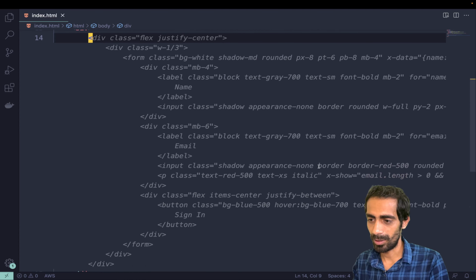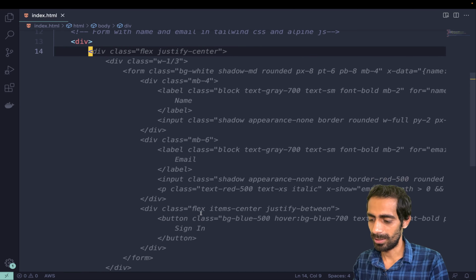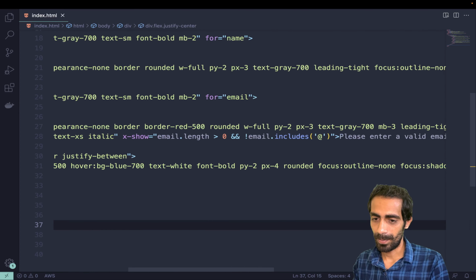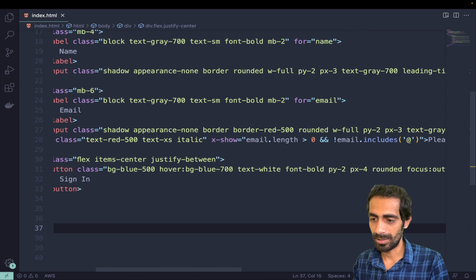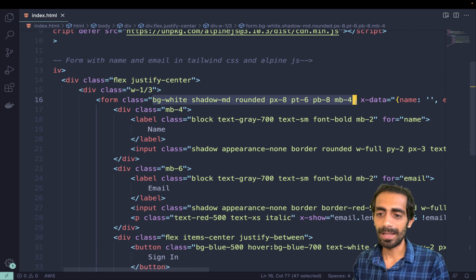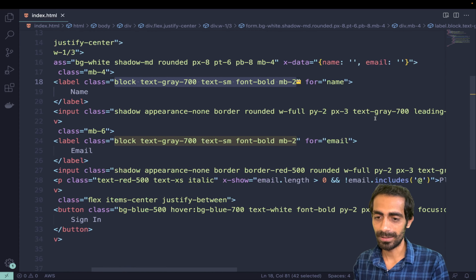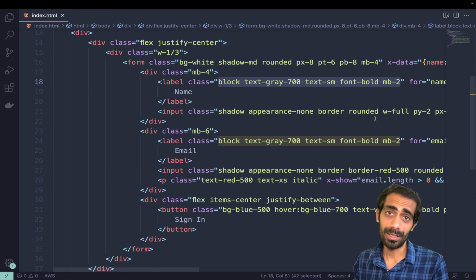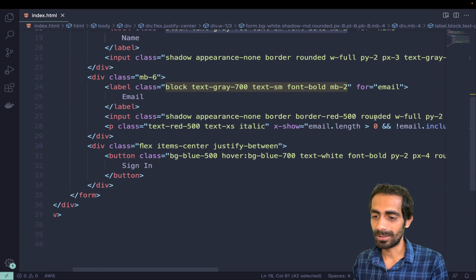Let's see what we got. We got a name, email, and sign in button. It looks good to me. Let's try to run this thing. Email validation is already there. You can see these kinds of classes like mb, margin bottom, padding top, padding x-axis, rounded. These are pretty simple classes, which are utility classes. Based on that, this is better than Bootstrap, where you get a kind of flexibility to write things.